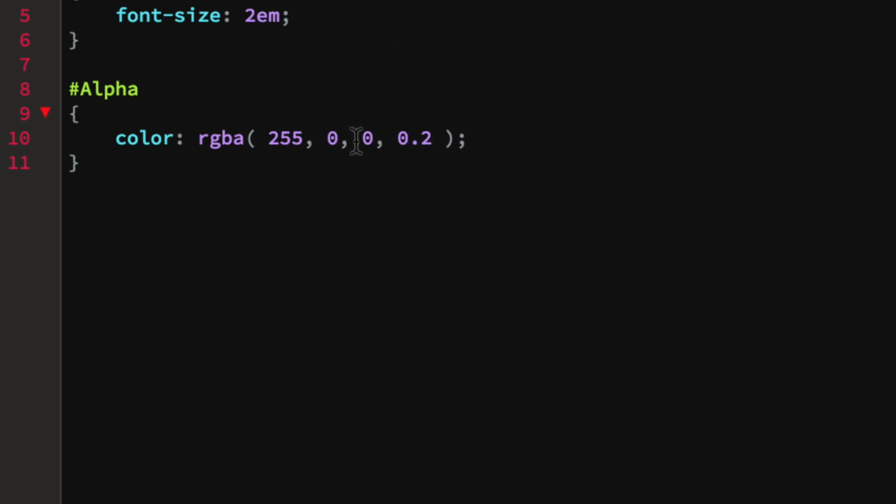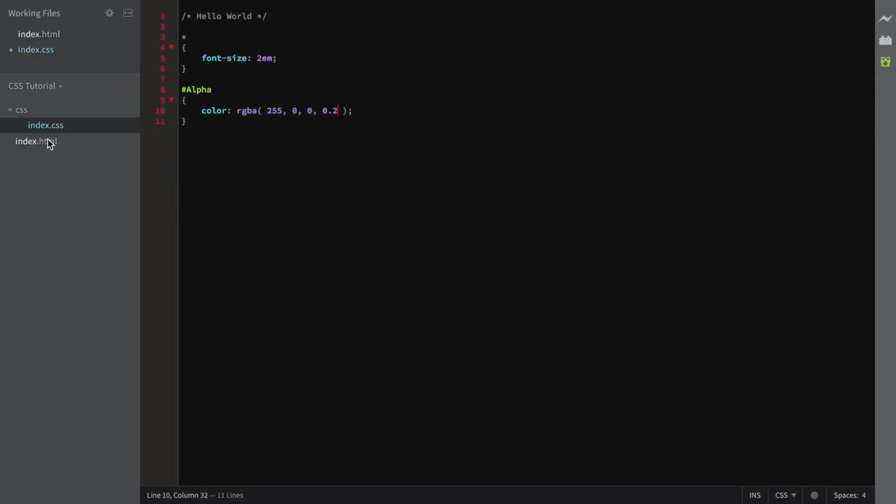So the first three values should be pretty obvious. This is the red value, this is the green value and blue value, each ranging between 0 and 255, aka 256 different increments. Instead of starting at 1 to 256, it starts at 0 to 255. It's pretty simple stuff. And this is one of those IDEs that I was talking about that shows you a representation of what that color looks like. And the final value ranges between 0 and 1, 0 being translucent and 1 being opaque. So we put 0.2, so it's pretty translucent. You can still see the color.